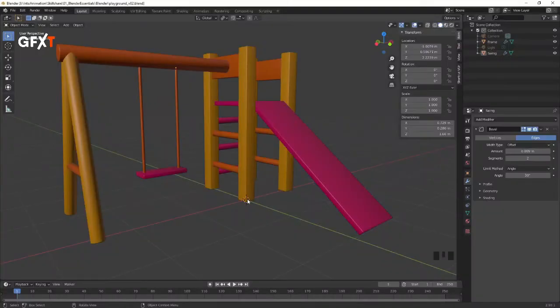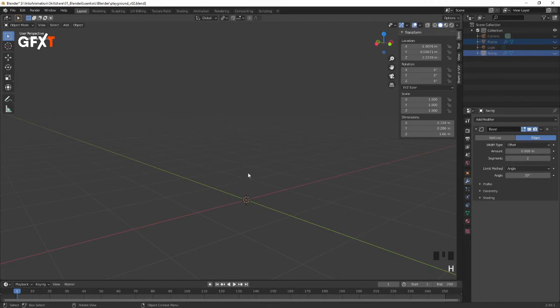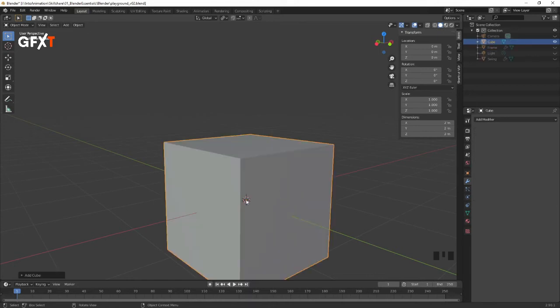Now that our swing is complete, I thought it would be fun to add a simple character to our scene. Before we start modeling our character, we're going to hide everything else in the scene. To do that, simply hit the A key to select all and H to hide. Then hit Shift A to add a new mesh, and we're going to add a cube. The process we're going to go through now is commonly called box modeling, where we start out with a simple primitive object, a cube in this case, and we gradually add detail to it and move points around to define the shape of our model.